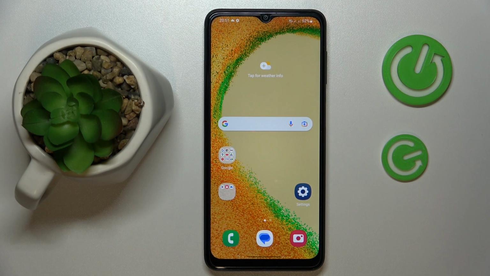This is Samsung Galaxy A04s, and today I'm going to demonstrate that you can connect this device to VPN.